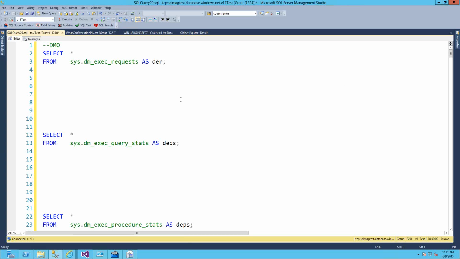I'm going to pause here for just a second. Are we visible on the screen? Can we see the SQL Server Management Studio? Just want to make sure. Yes. Okay, cool. Awesome.